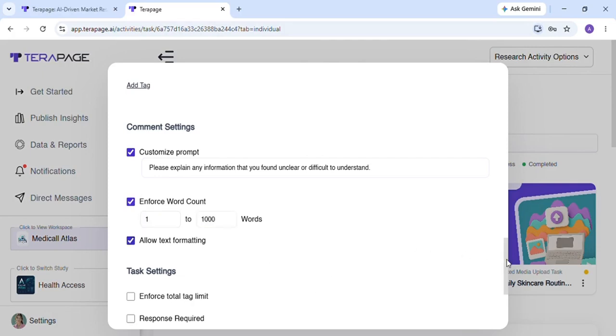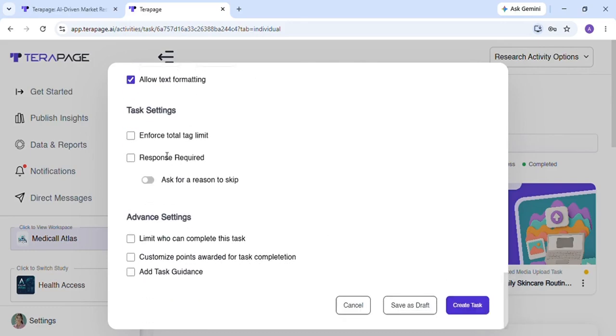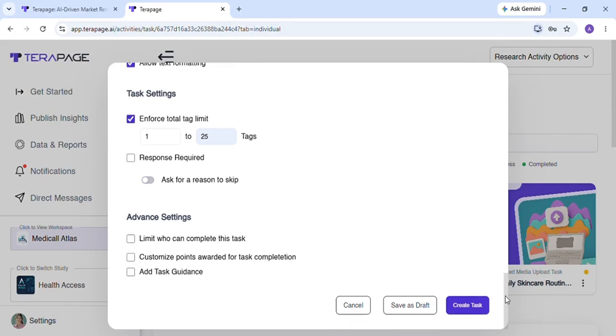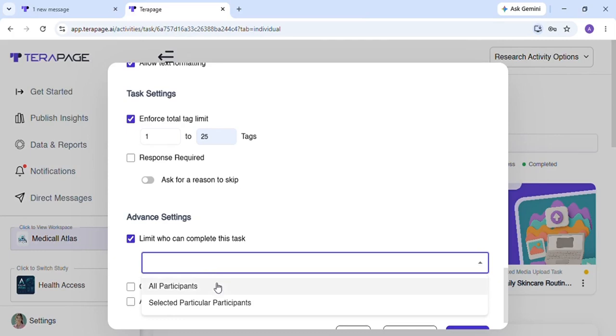Under Task Settings, use Enforce Total Tag Limit to control the maximum number of tags that can be added to the image. Enable Response Required if participants must complete the task before submitting the activity. You can also enable Ask for a Reason to Skip if participants need to provide a reason when skipping the task. Under Advanced Settings, Limit Who Can Complete This Task allows you to control which participants can access and complete the task.